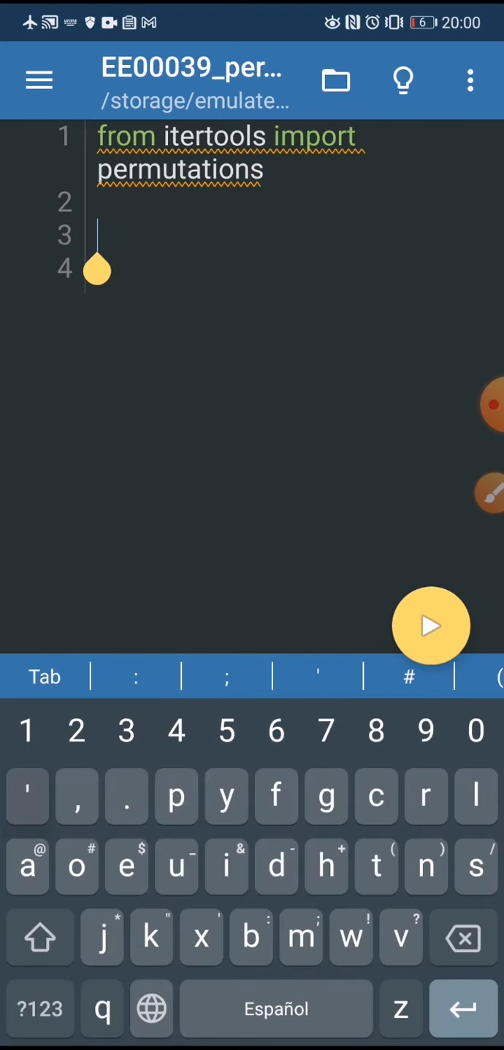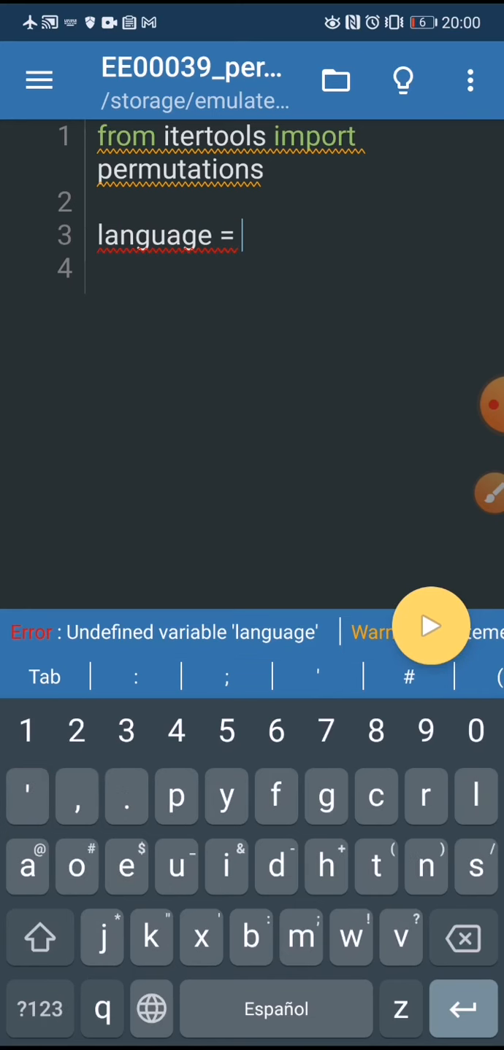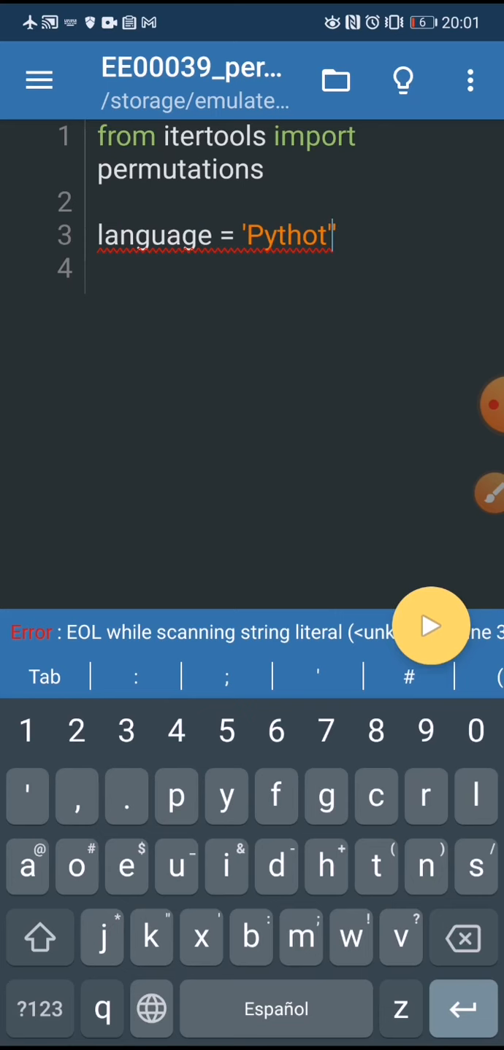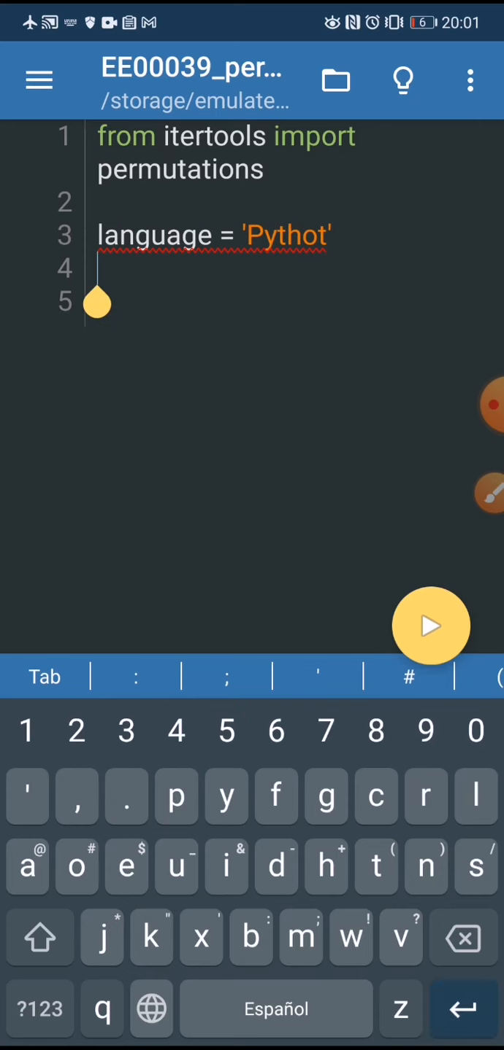Next, we create a variable. We can call it language and assign this string literal. We use single quotes and write Python. Okay, that is the sequence. When we create permutations, we need to pass as an argument a collection, a sequence. For example, a tuple, a list, or a string variable like this one.